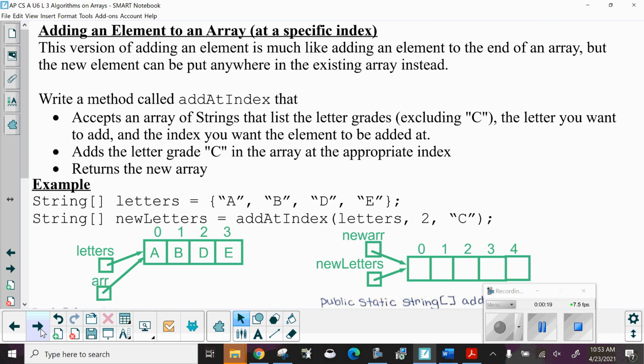First, we're going to look at adding an element to an array at a specific index. This version of adding an element is much like adding an element to the end of the array, but the new element can be put anywhere in the existing array instead. So we're going to write a method called add@index that accepts an array of strings that list the letters excluding C, the letter you want to add, and the index you want the element to be added at. It adds the letter grade C in the array at the appropriate index and returns the new array.